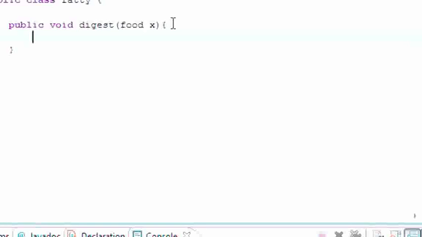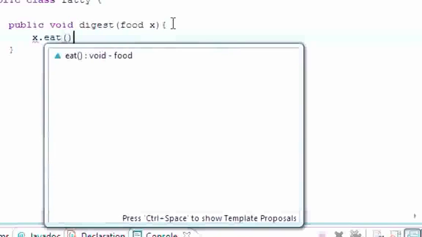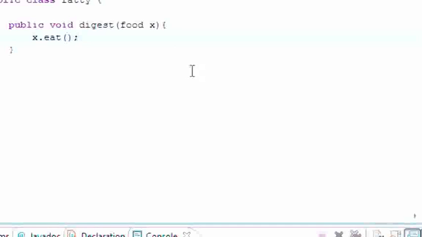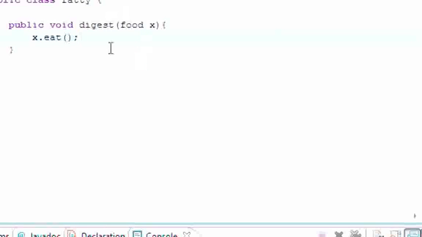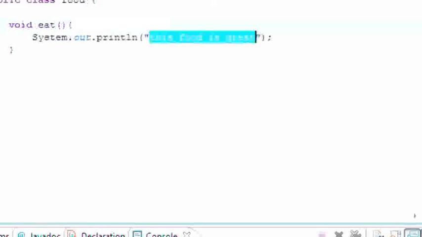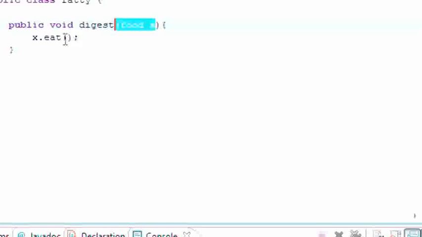So now we're going to pass in a food object. And when we pass in a food object, we're going to take that object, which is now named x, and call the eat method on that. And bam, that's all we're going to do. So here's what we can do right now. For example, if we had a food object named Bucky, we can pass in Bucky, and whenever we call Bucky.eat, it's going to say this food is great. So whenever we pass in a food object, it's going to call that food's method, which is eat right here.